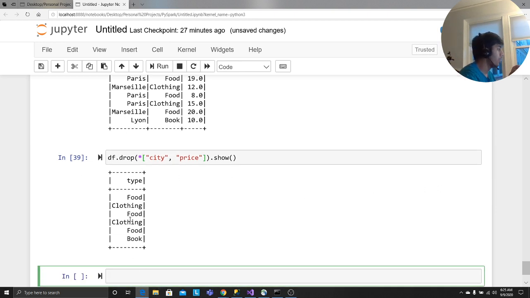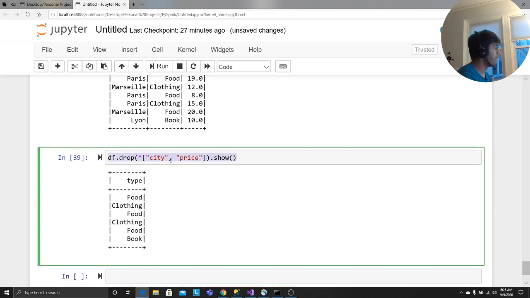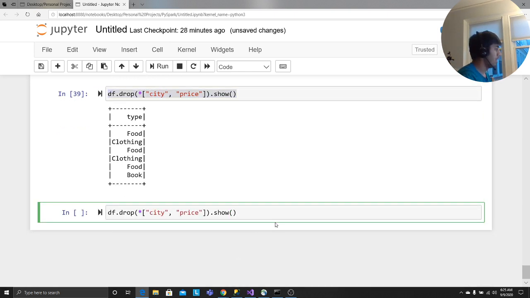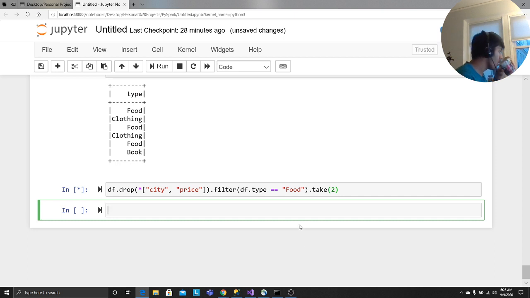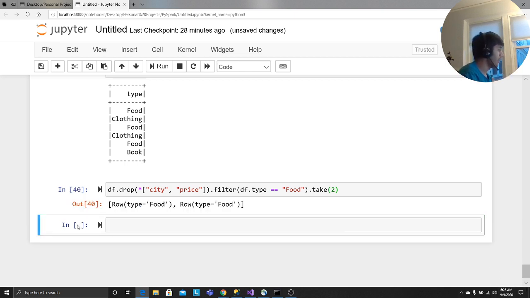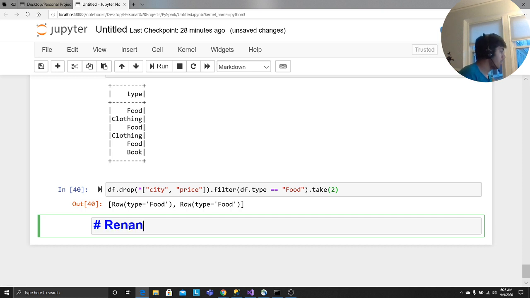Perfect. Now what you could do is drop and then run a filter command on that. Just making sure I'm doing this because you can revise the concepts. So now you can run a filter command and say, hey, give me df.type is equal to food and take the first two values. You can pretty much do that. All right. Okay. The next part is basically renaming columns. That's gonna be fun.